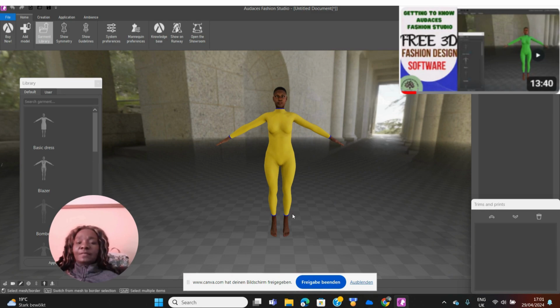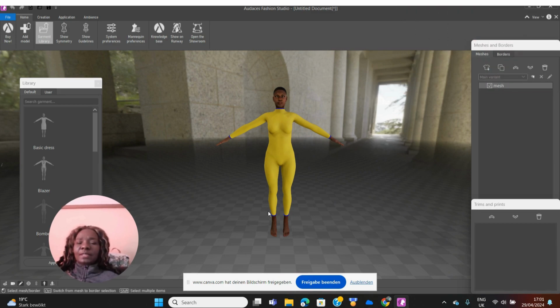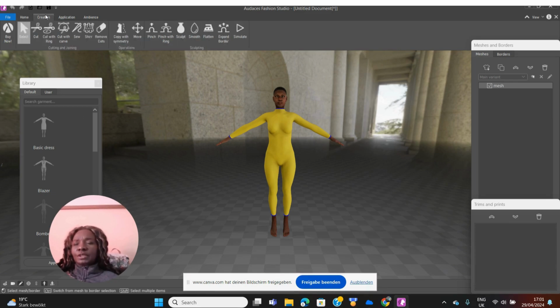So once you get here, the very first thing I need to do is to create the skirt. I want to create the skirt first. So I'll go to creation, and then I'll go to cut with ring. As I said, you need to watch that video before watching this one, because if you don't watch the video, it will be very strange to you on how to use these Audaces creation tools. So once you do cut with ring and you bring it here, first I want to cut here because I'm going to have a top.